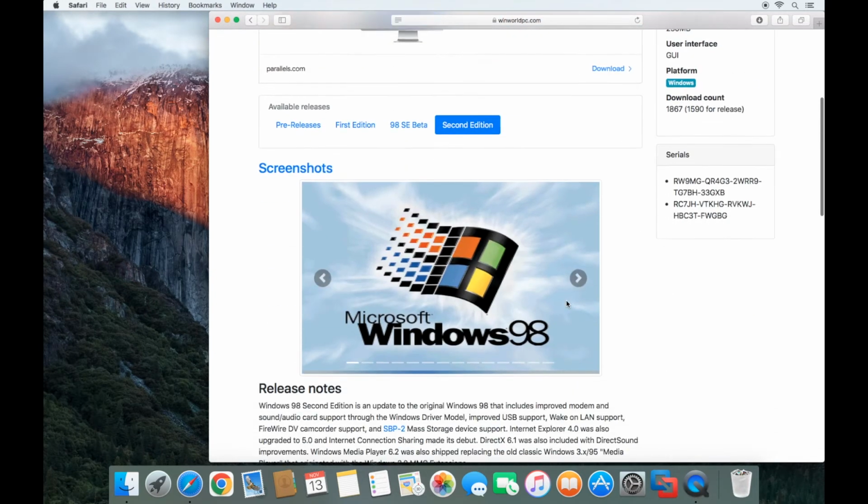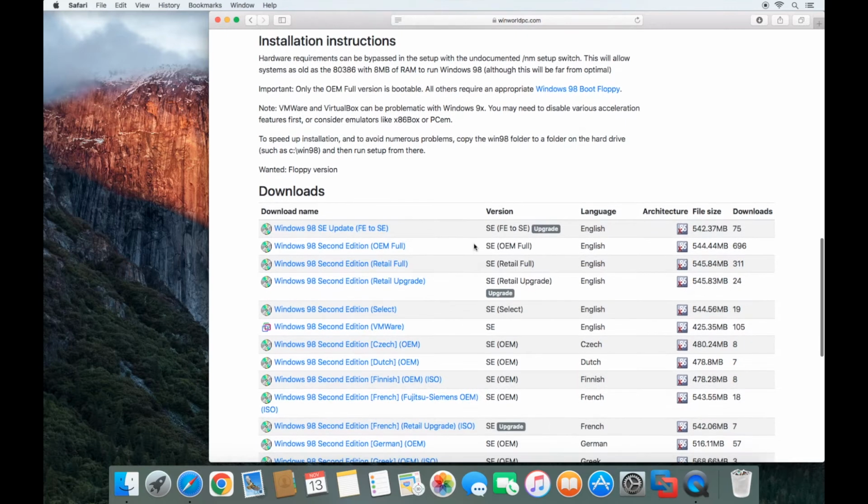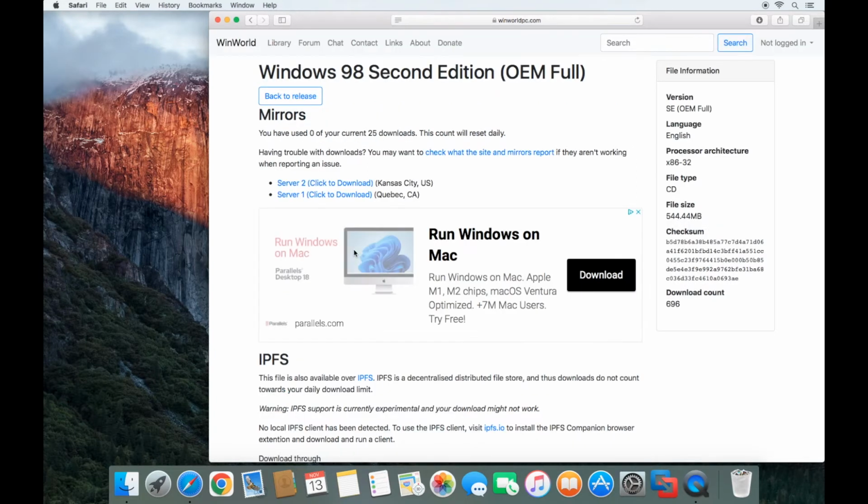and we're going to go ahead and scroll down and we're going to download the Windows 98 2nd Edition OEM Full. And then you can use either server to download it. So just go ahead and click one of those and it'll start downloading.